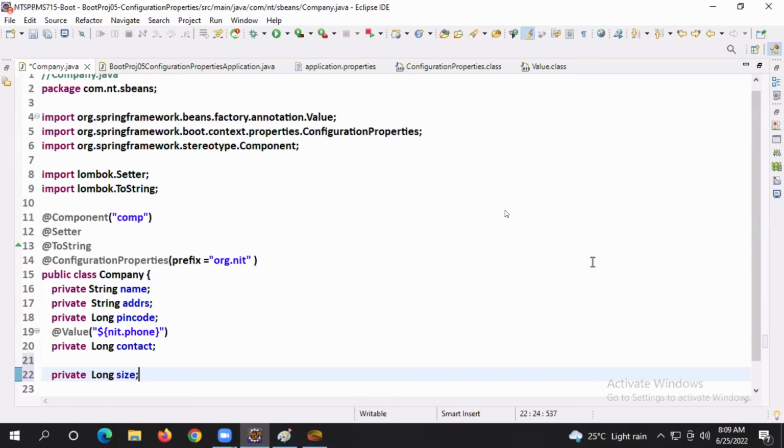Subham asks, in a single property, if you use @Value and @ConfigurationProperties, how can I print both values? The second value is overriding the first value.